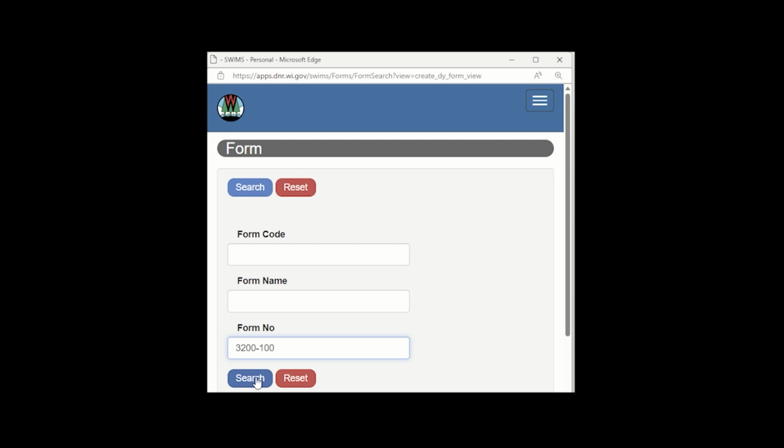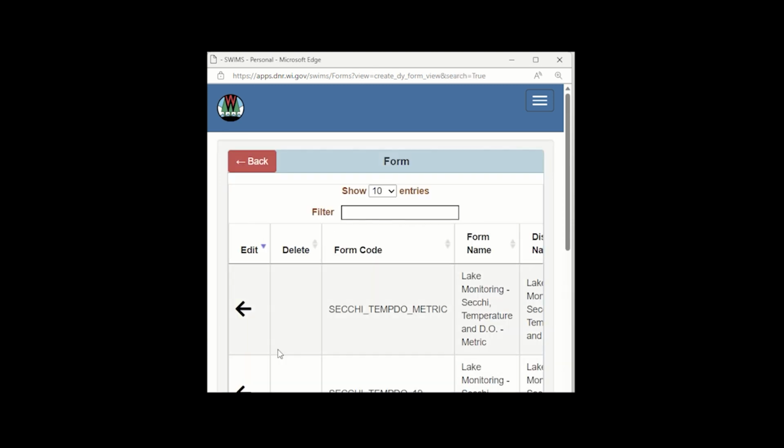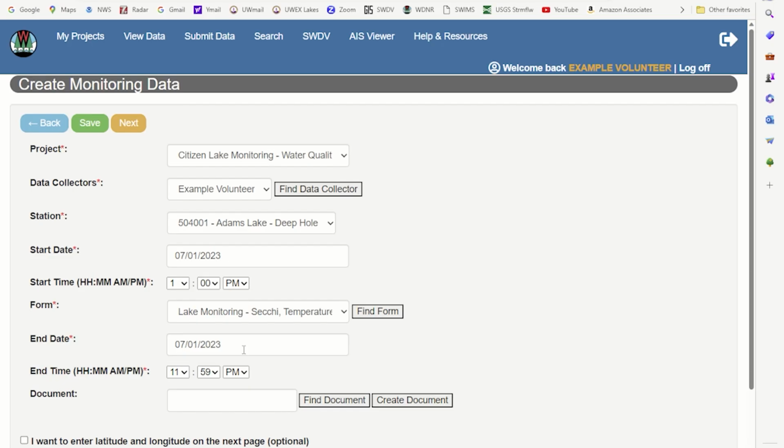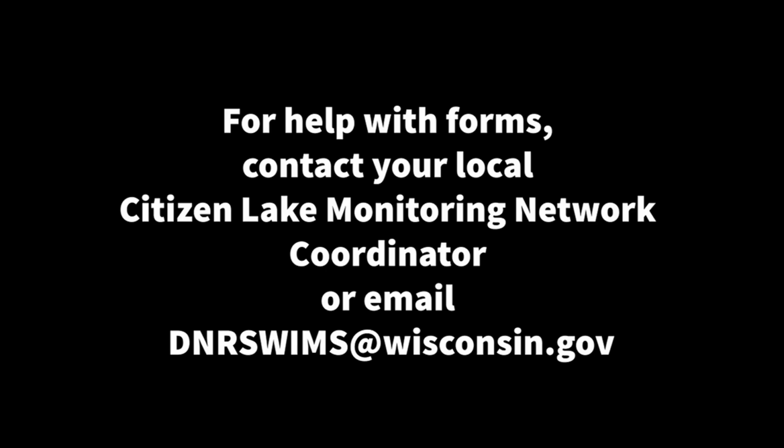If you need to search for a form, click the black arrow to the left of the form name to select that form and return to your data entry page. The form name should now show in the form box. If you have any questions or problems finding a form, please contact your local Citizen Lake Monitoring Network coordinator or email dnrswims@wisconsin.gov for help.